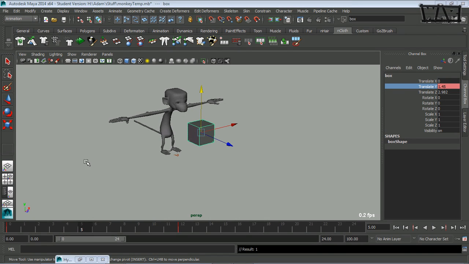Okay, so what I was saying is if you see there's red lines in the timeline on a specific frame, that means that at least one attribute is keyed on that frame. Now, if I were to press S, it keys everything at frame 5 because that's the frame I had selected. And it still just has a single red line. Okay, so that's important to notice so you don't get confused.